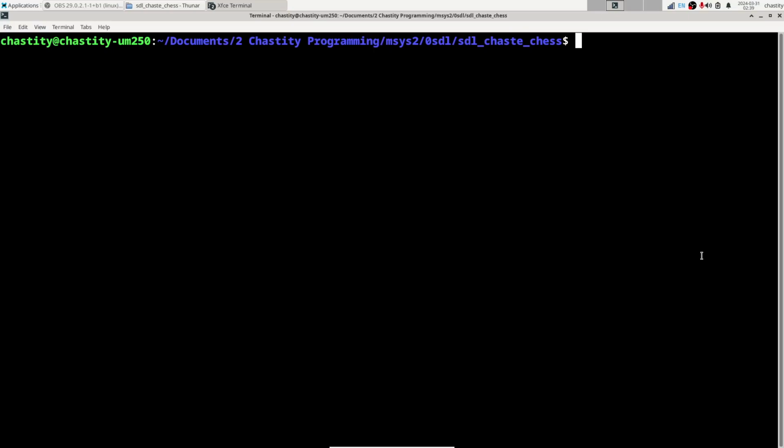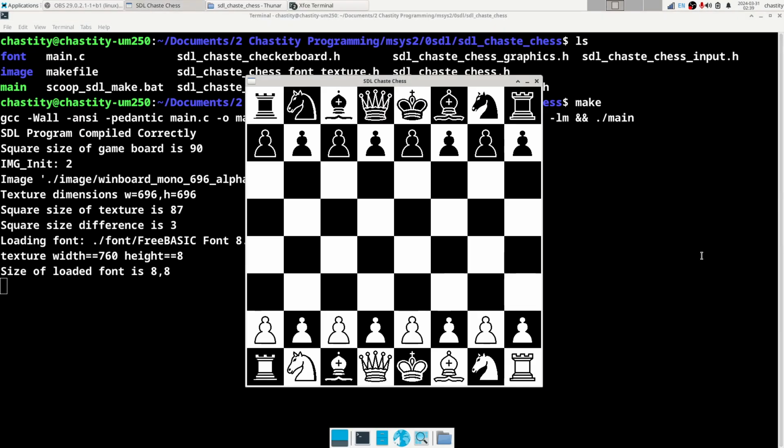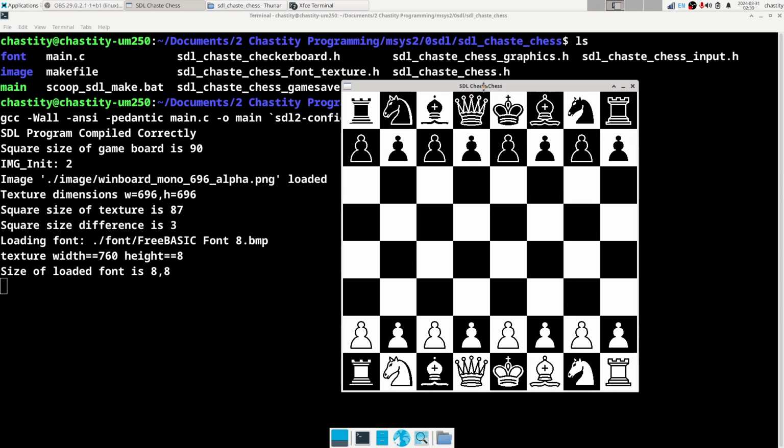Screen, this is the terminal. And if I type ls, you see all the source code there. I'm going to type make and hit enter. It's going to compile and run it. Now what you see here is my chess game. It's in this window. The window is a square because that's the way chess is.